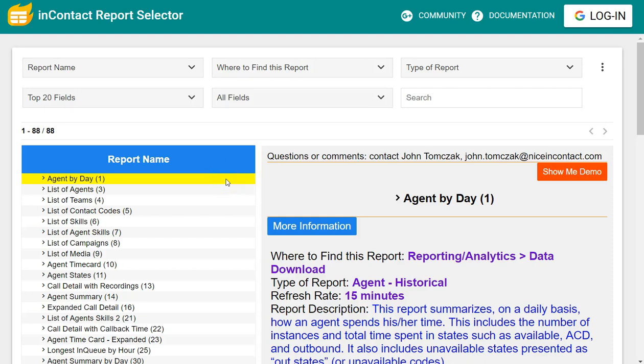I'm the creator of an application called the inContact Report Selector. I'd like to take this opportunity to give you a brief demo of how to use the inContact Report Selector and some of the value that's built into it.